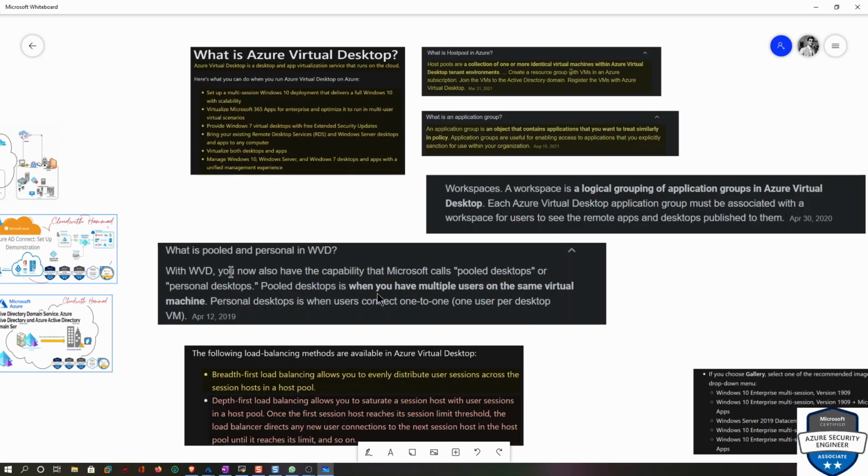Pooled desktop is when you have multiple users on the same virtual machine. So one machine, 10 people, 20 people can log in. It depends on if the virtual machine has the right size and can hold the capacity. Personal desktop is where you have assigned machines. Right now we are doing personal desktop where we have assigned one VM to one person. So 10 people, 10 VMs. In pool, we just have one VM with a big processor, and people can log in at the same time.